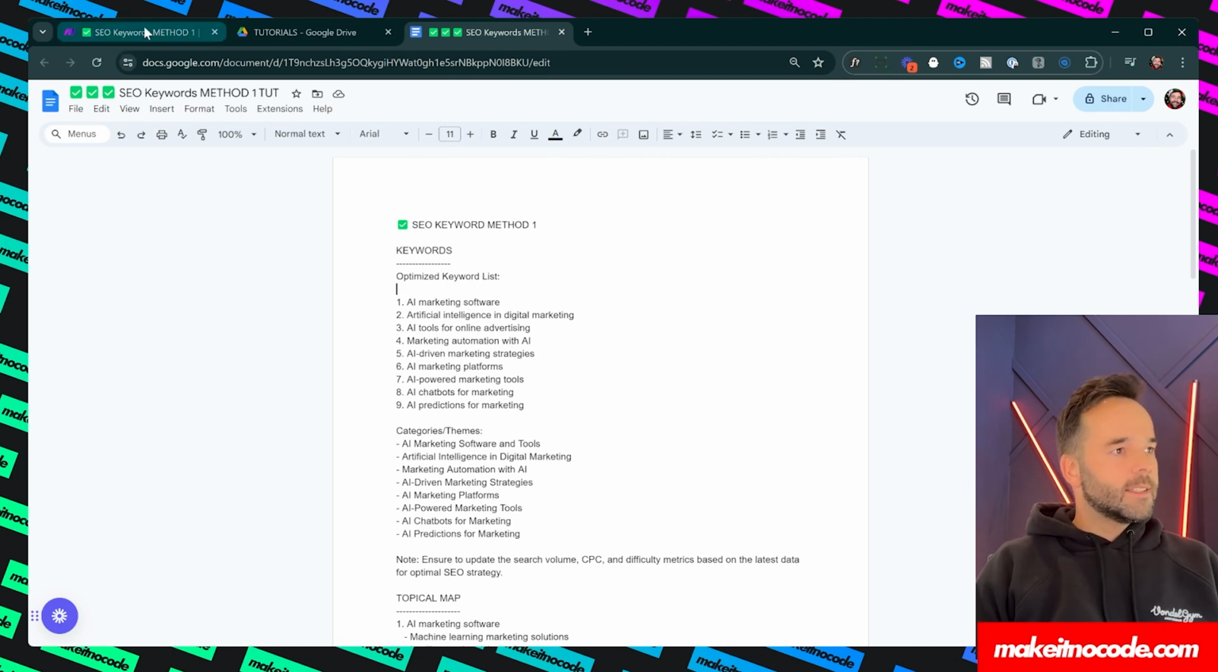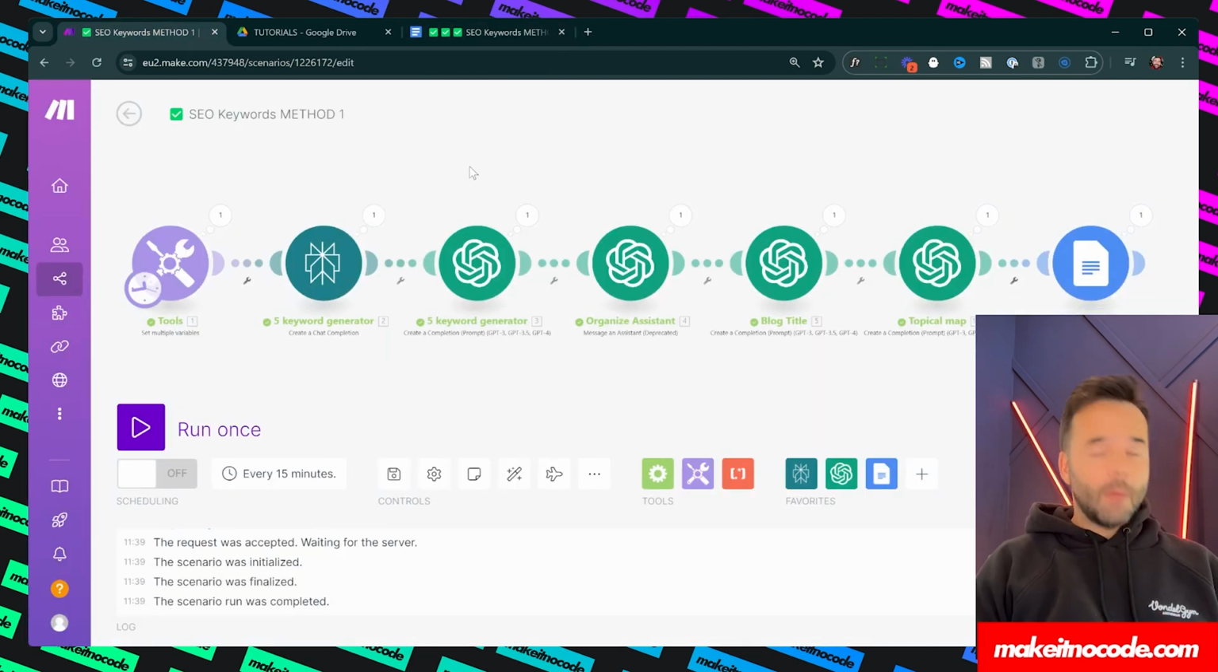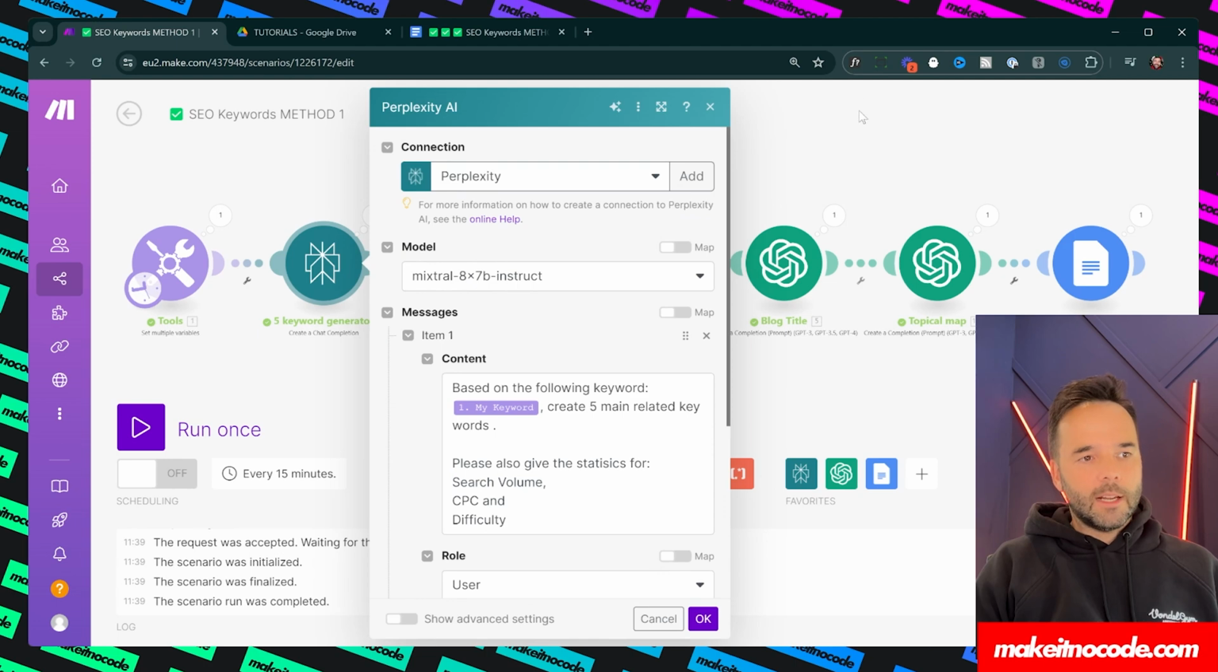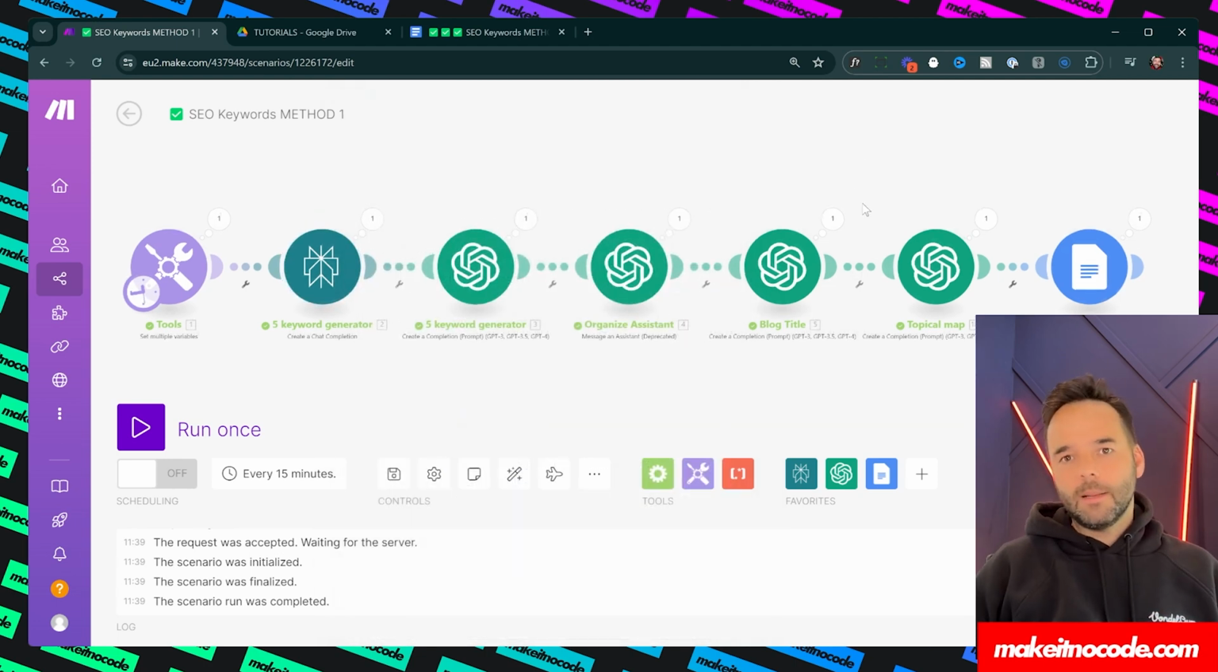So let's get started. I'm first going to take you through the whole build as is. So I'm going to open each module and show you what I've done. After that, I'm going to create a new completely blank scenario and then upload a JSON file. This JSON file can also be found in our school community for free. And the third method is I'm going to build this whole automation from scratch. So I'm going to start a new scenario, and then I'm going to do each module individually and explain what I've done.